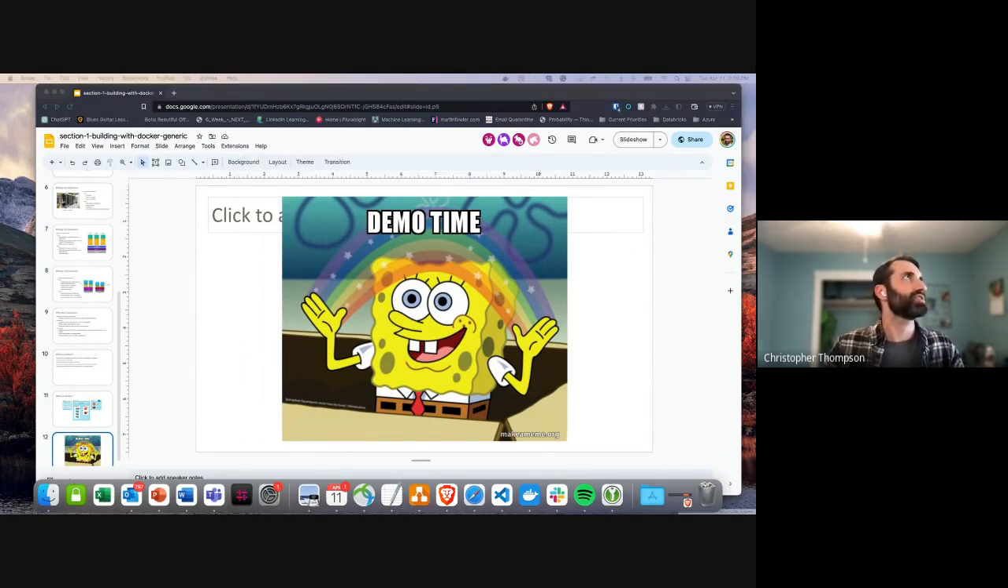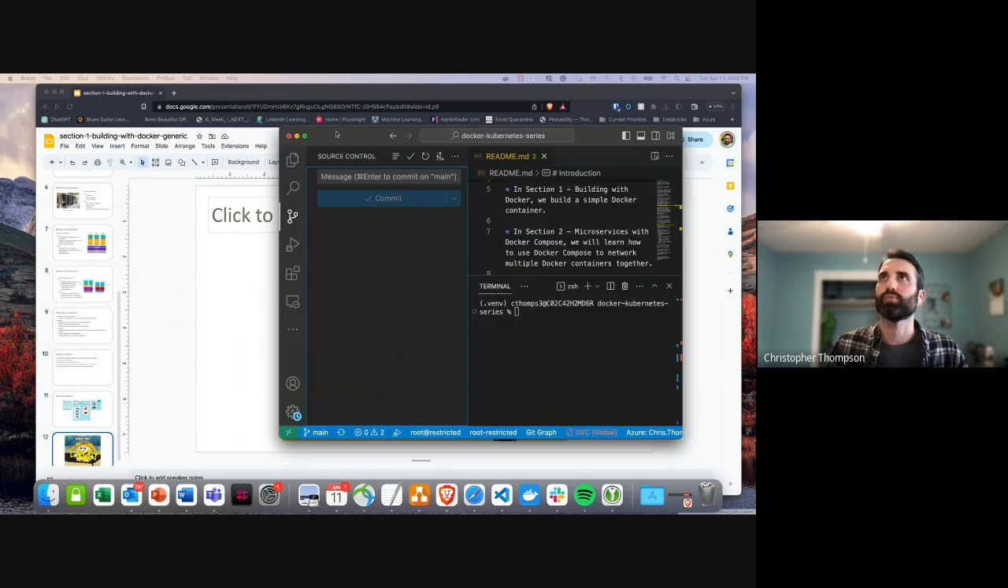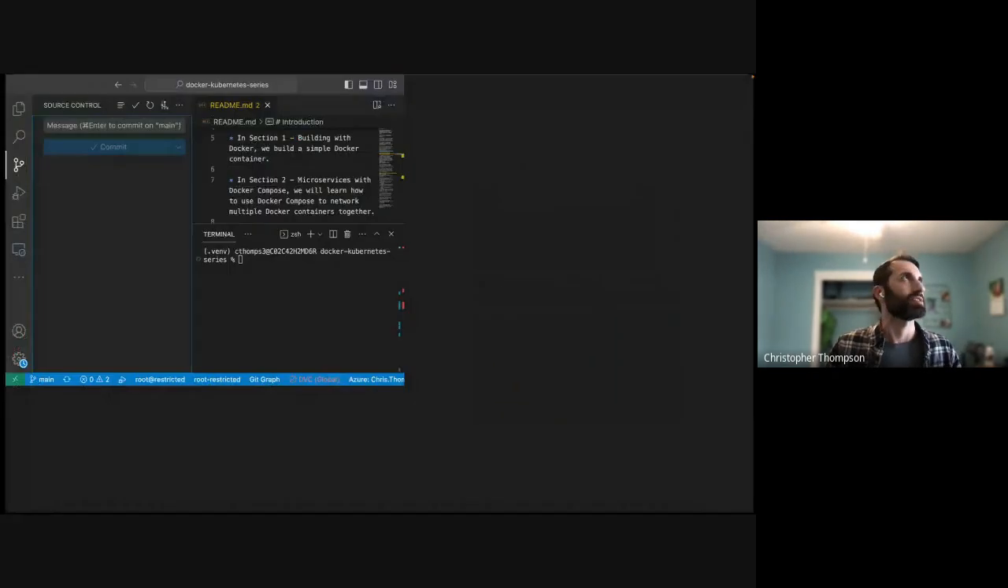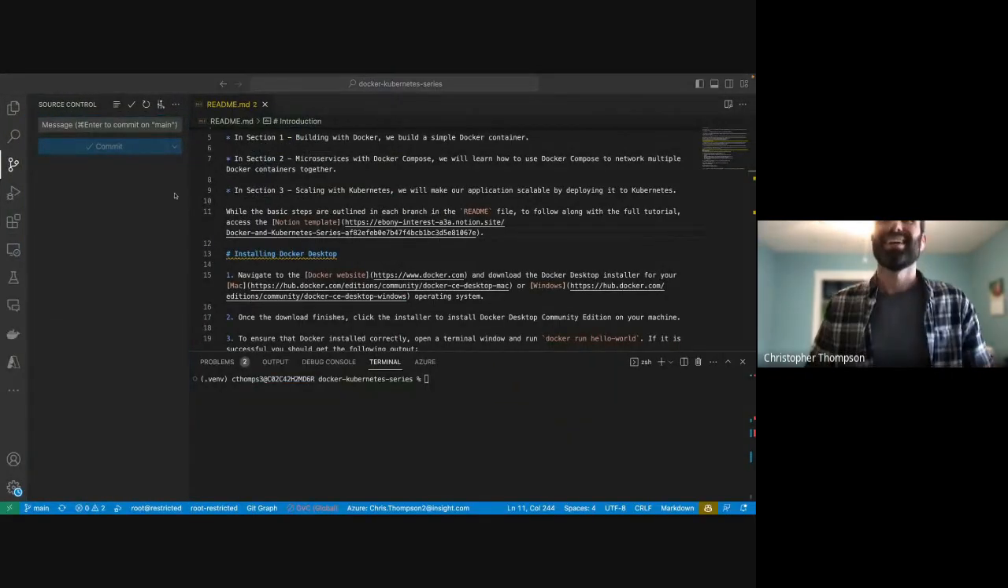Oh, there it is. I was looking for my Visual Studio Code. This is when you have multiple monitors, things get lost. All right.